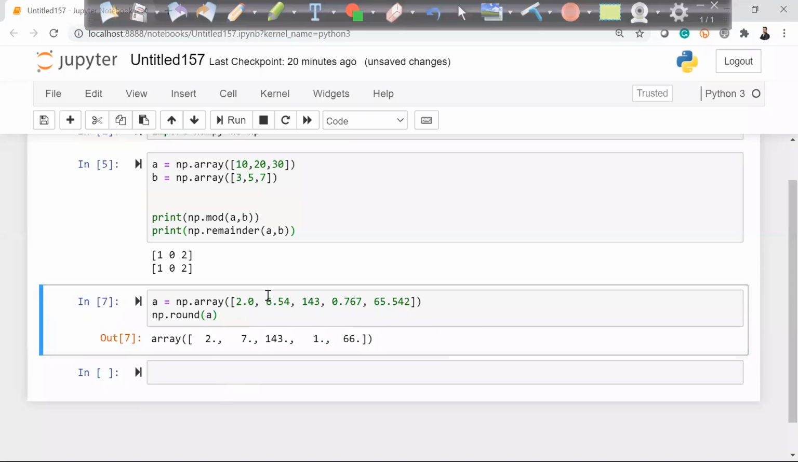So you can see that the value which we are getting is 2. 6.54 is now rounded off to 7. All right. So 0.767 is 1, and 65.54 is 66, right? So suppose I have some value like 65.32. It will give me 65. So the nearest value.